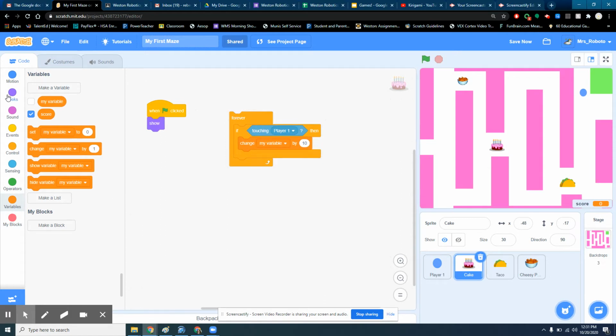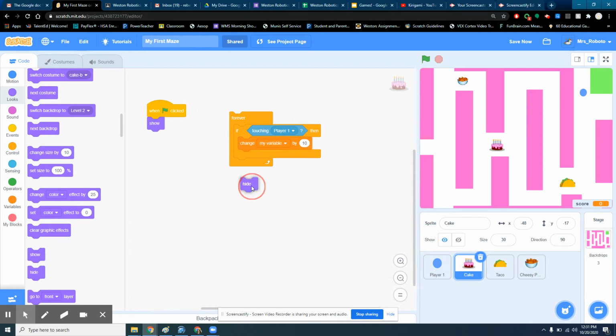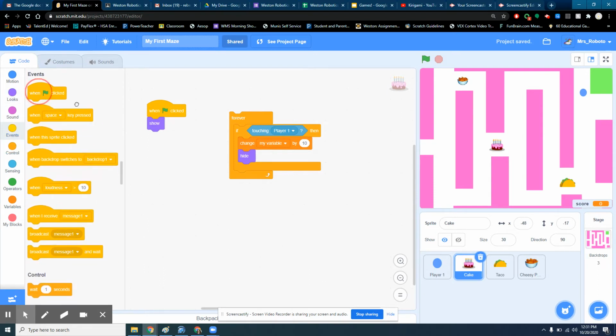And then after I change the point value, I can hide. So if you put the hide first, what happens is the cake will hide, and then you will no longer be touching the cake, so then the score will not change. So always put the hiding second, and then we want our event to be when green flag clicked.